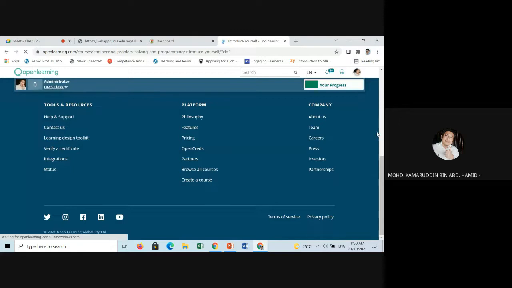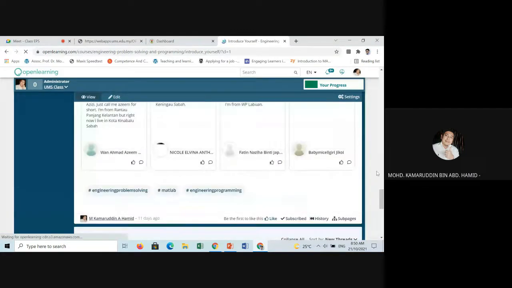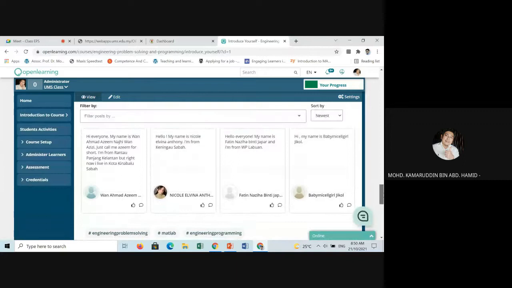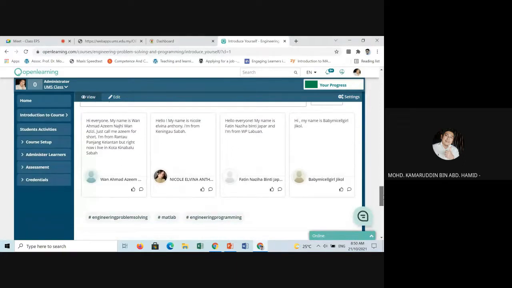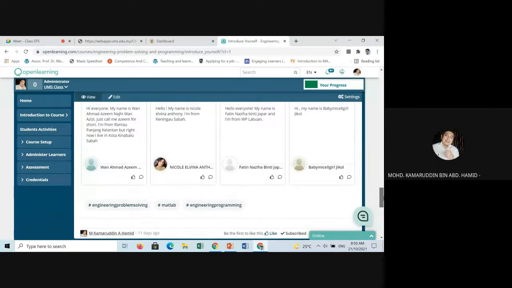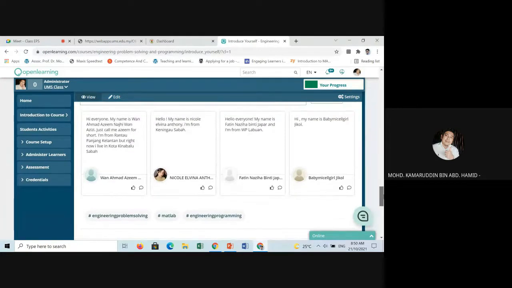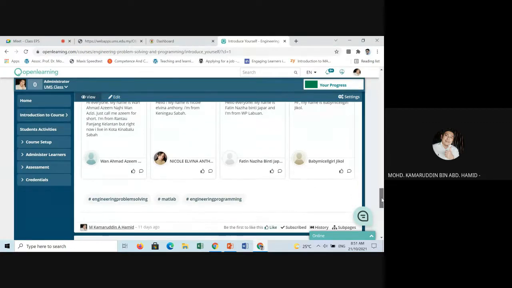Please, you need to respond on this, otherwise you cannot have access to the next. All right, Naziha from Labuan, thank you. Nicole Evelina from Keningau. Ahmad Nazim, that is very long, so Azim, okay. Raka Panjay from Kelantan. I know everybody is here in Kota Bharu already. Thank you.